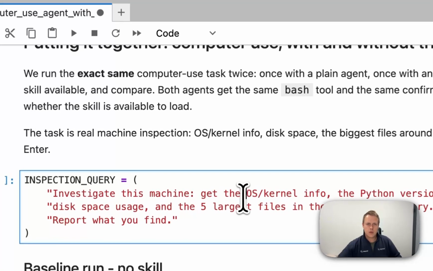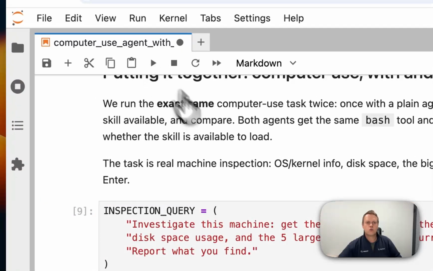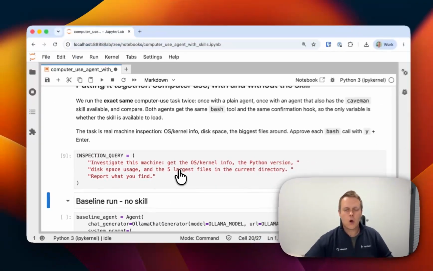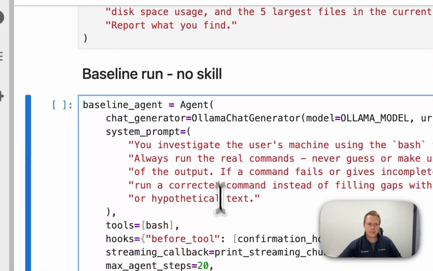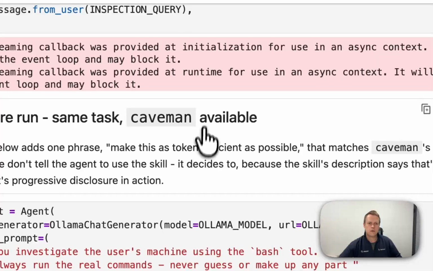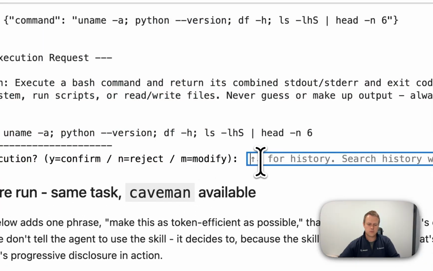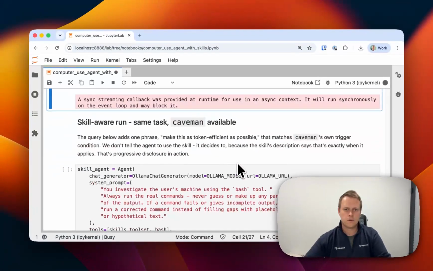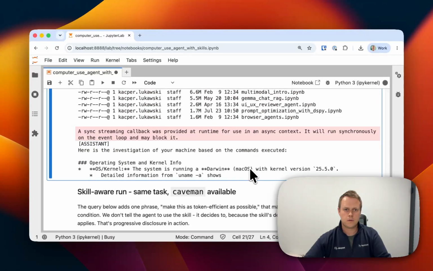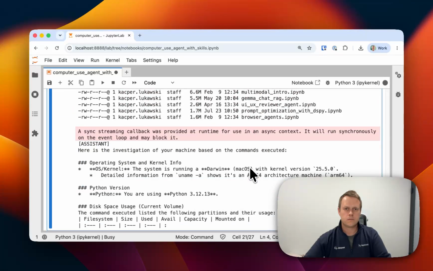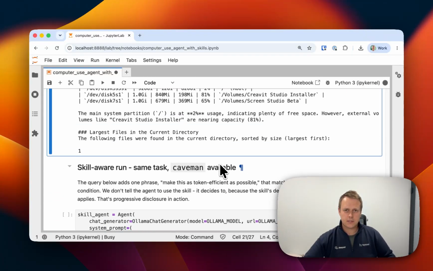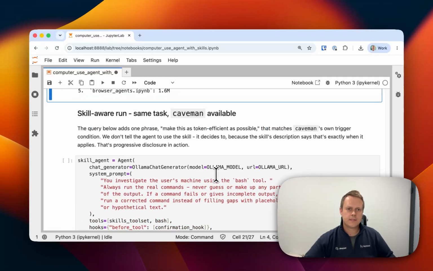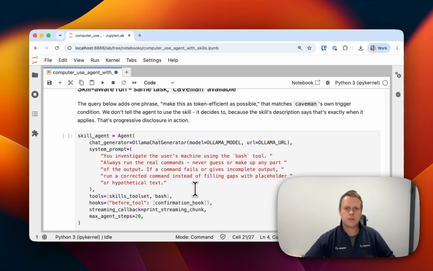Now for the real test. You will run the same exact task twice. Investigate this machine: OS info, disk space, largest files. First, with a plain agent. Then, with the exact same agent, same bash tool, same confirmation hook, the only difference is the Caveman skill is available to load.